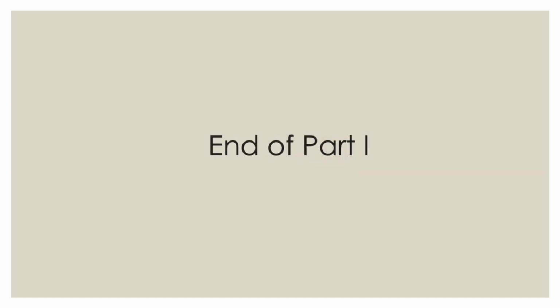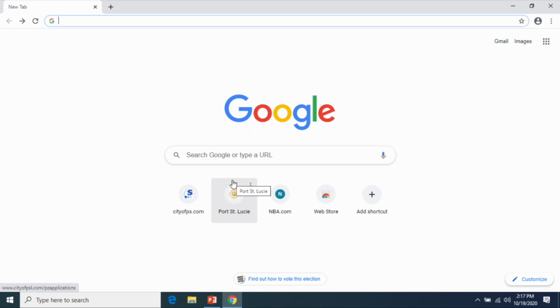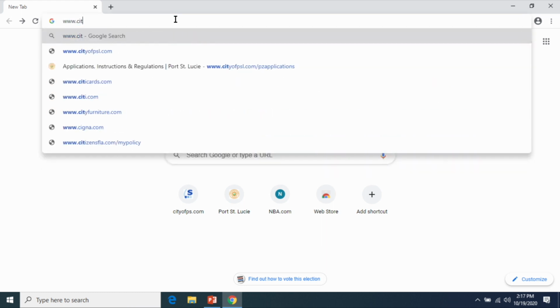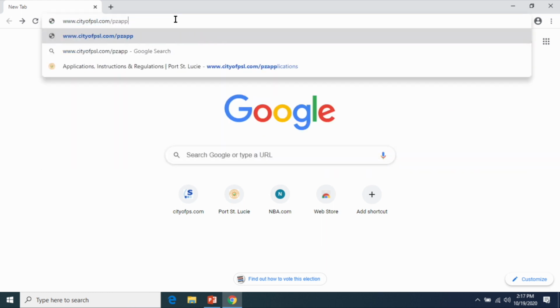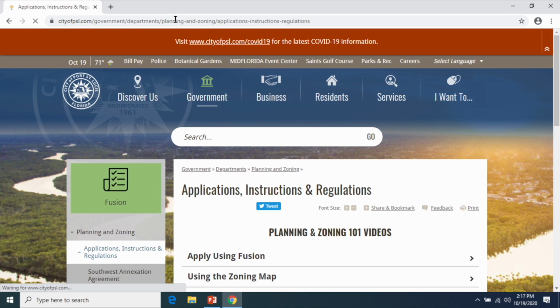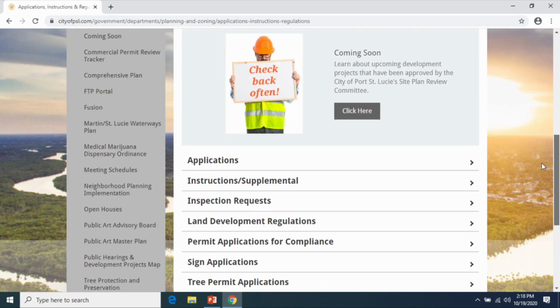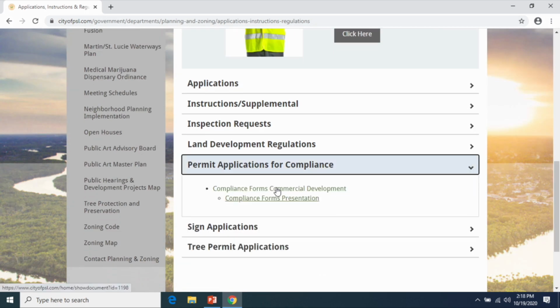At this time, I want to transition to showing you on our site where you can access an actual compliance form, and also to introduce you to Fusion and how to apply through our new online system. Here's how to find a compliance form on our website. First, go to cityofpsl.com/pz applications. Scroll down to the Permit Applications for Compliance widget and select Compliance Forms Commercial Development. This will open the form.